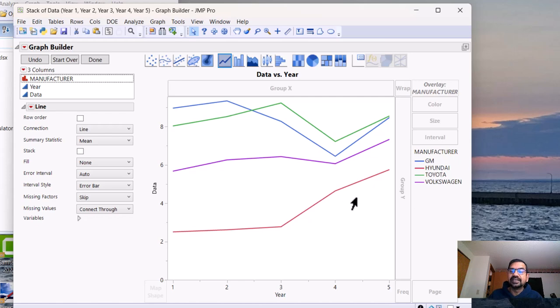So we see that Hyundai has been seeing a steady increase in its cars manufactured. The leading manufacturer, though, is Toyota, which is at the top. There was a time when GM was up, but then Toyota overtook GM, and then GM was on a decline.